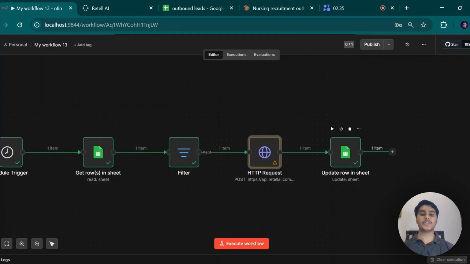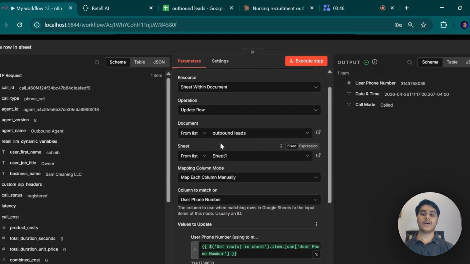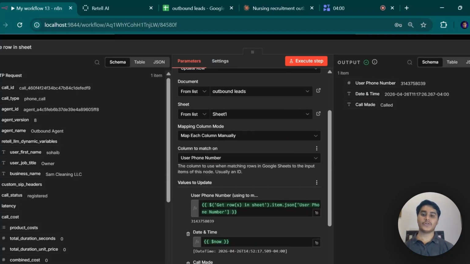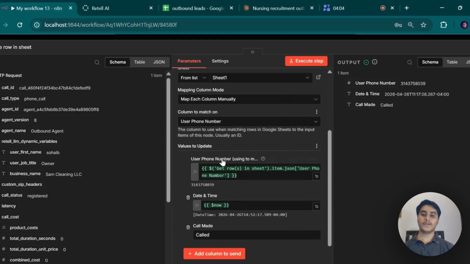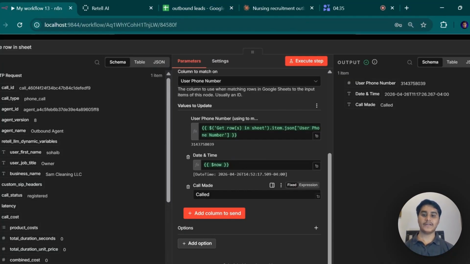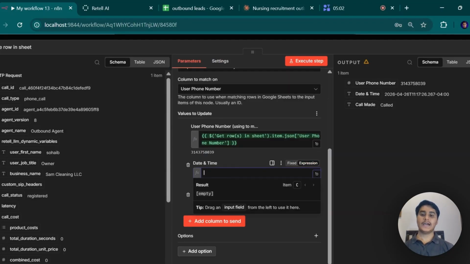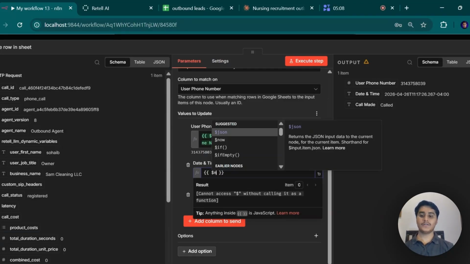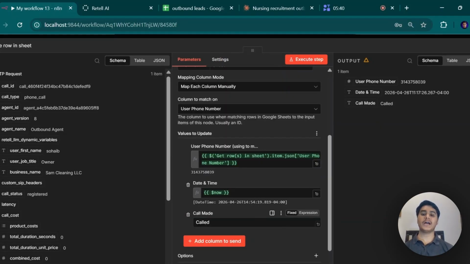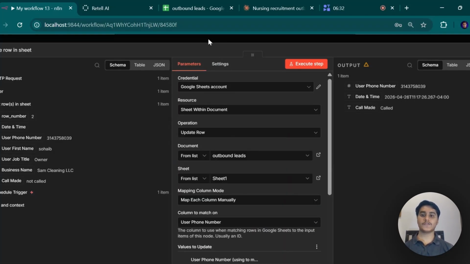And after that, we are using a node which is update row in a sheet. In this, I'm saying that you have to update a row, and I'm selecting the same sheet, and then you have to select a column to match on. In this case, I'm selecting user phone number. To get the current date and time, you have to put an expression in n8n. I'm putting it as an expression, and I'm putting $now, and it will capture the exact time and date. And in the call made, I'm saying that you have to update it to called, because we have already initiated a call from n8n, and this is for this node.